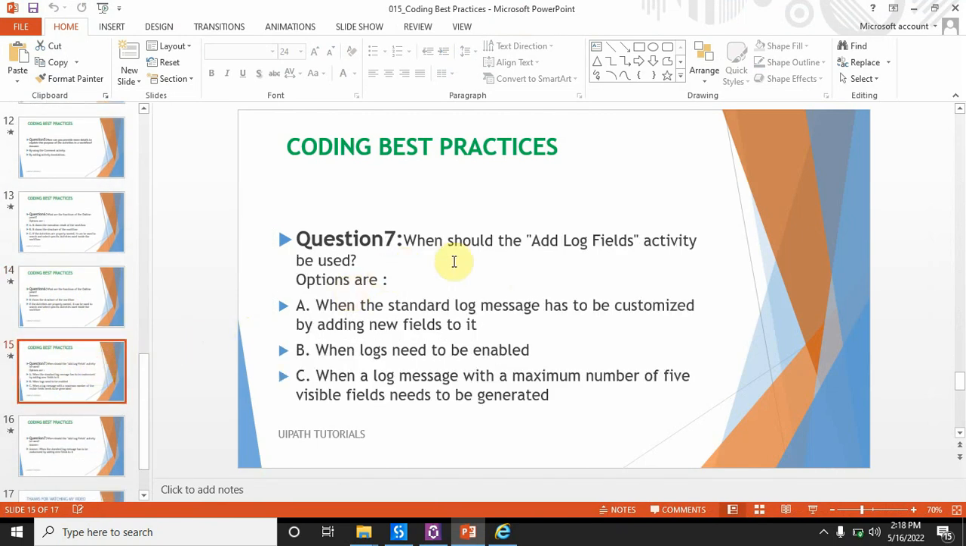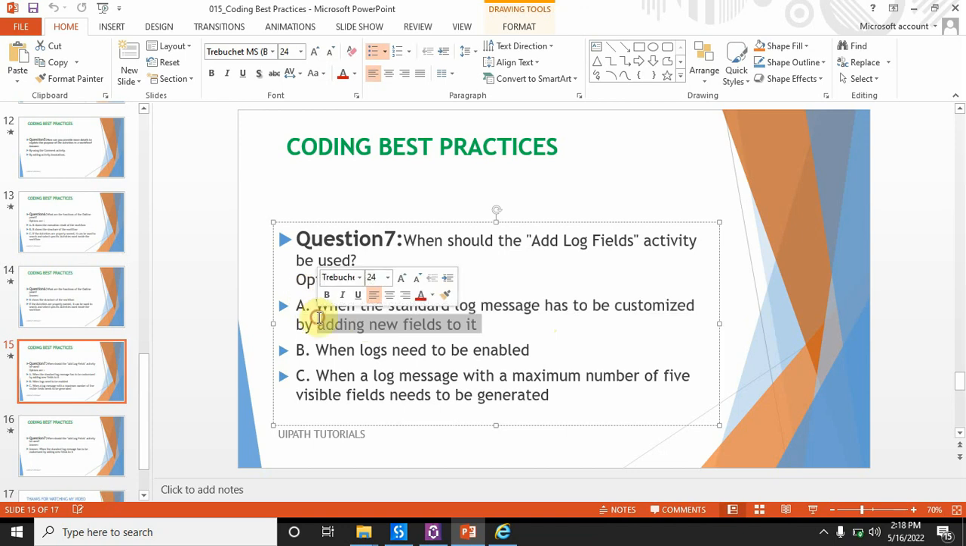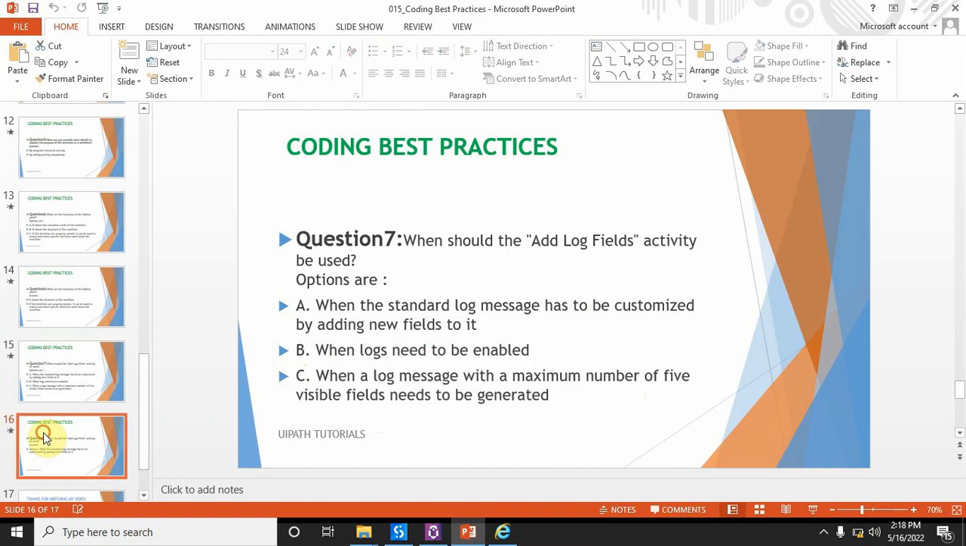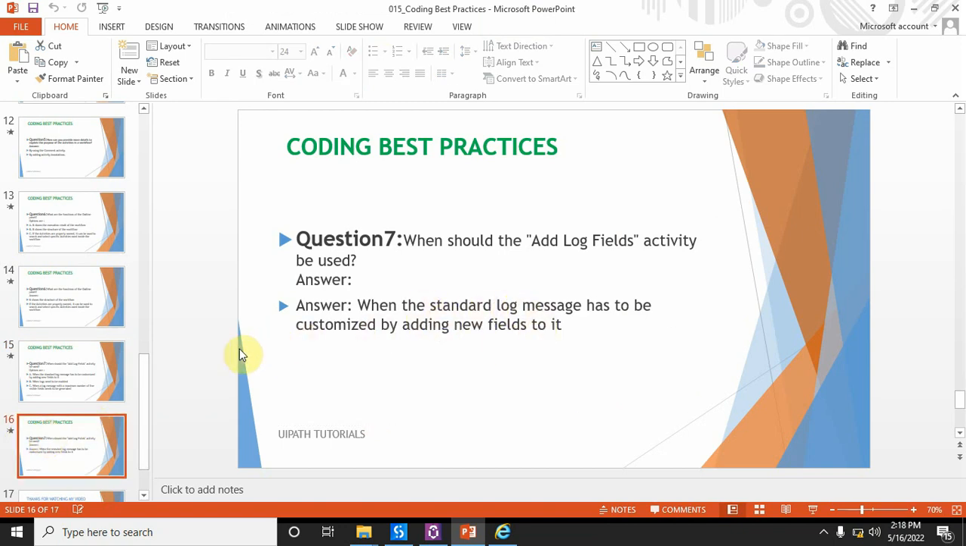Now question 7 is, when should the add log field activity be used? When the standard log message has to be customized by adding a new field to it. That's right. If I want to customize the standard log message by adding a new field to it, in that case I have to use the add log fields activity. When logs need to be enabled, that's wrong. We don't require enabling and disabling of logs because of it. When a log message with a maximum of 5 visible fields is to be generated, no, there is no criteria that it should have a minimum or maximum of 5. So the answer is when the standard log message has to be customized by adding a new field.